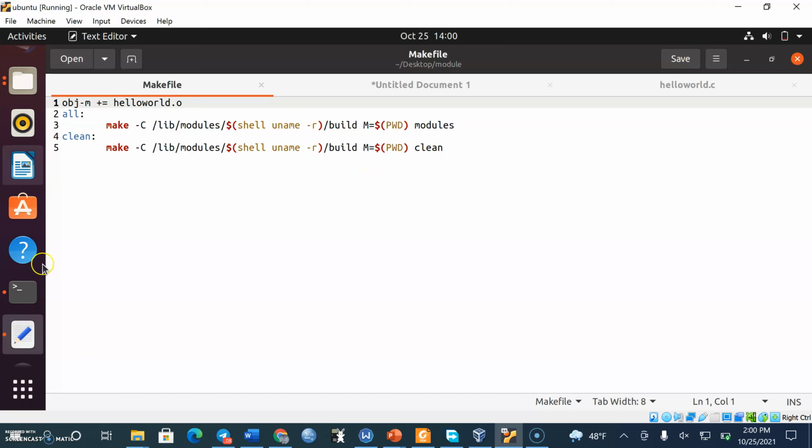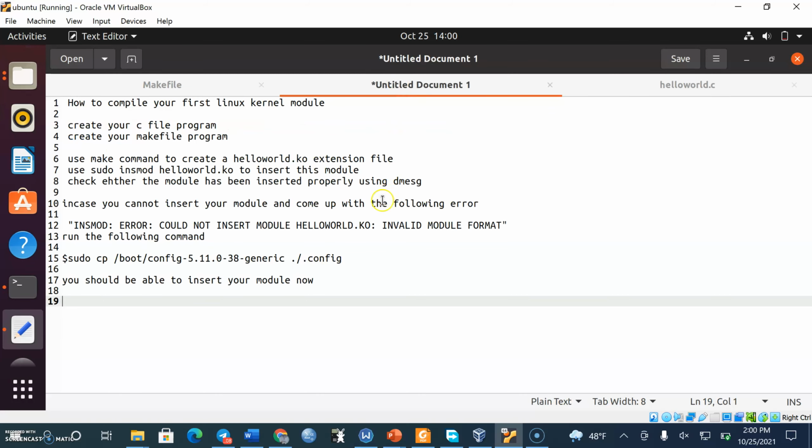So as I have said, you have to have the C file and the makefile. We use the make command, using a makefile to create this. Let me just show you.